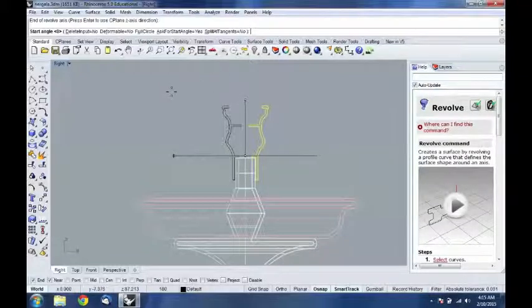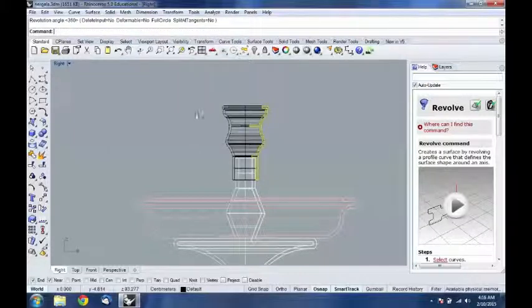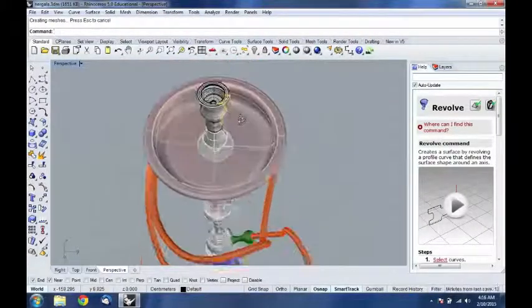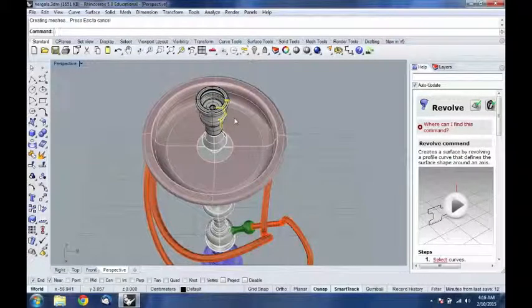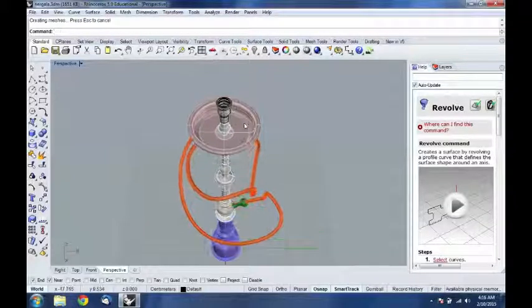It tells me what is the start angle of this revolve. I say 0, and the end angle is 360 degrees. So I wanted to revolve this curve 360 degrees. I hit enter again, and now it seems like I have it. So I go to perspective again to check, and yes, I have that tray. So I just need to put tobacco and start smoking. So that's pretty much it.